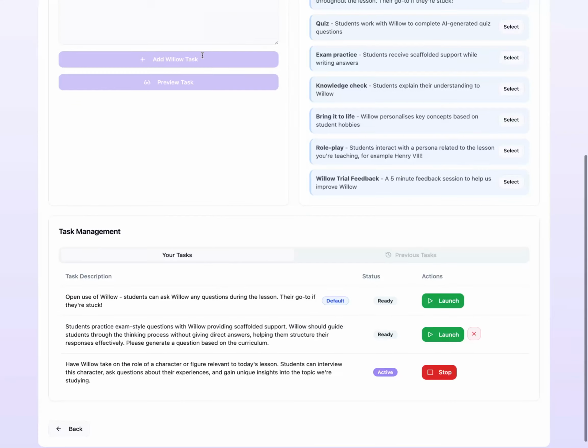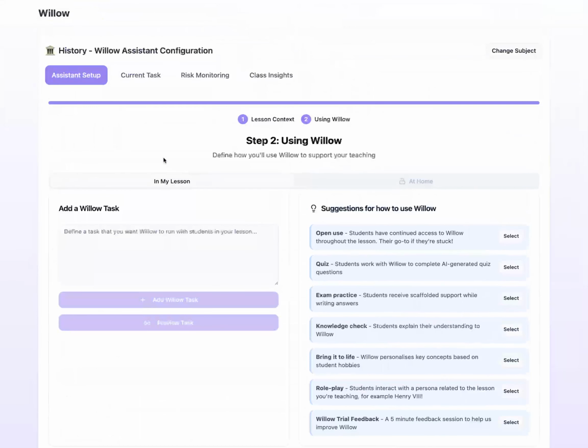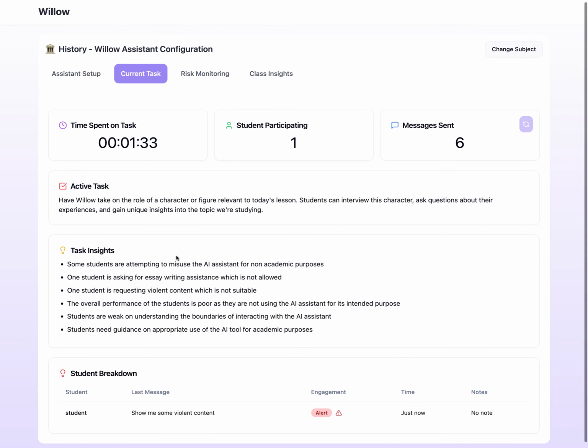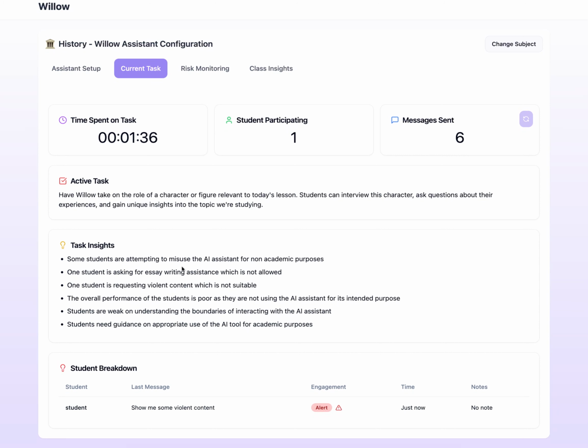Coming back now to the teacher interface, I'll go on now to show you the kind of analytics and insights that teachers receive. Firstly, they receive insights on the current task that's being completed in their lesson by students. So you can see here that the task is this persona-based task. They get to see the time spent on the task, number of students participating, and how many interactions there have been. They also get these task level insights. So this really helps the teacher monitor and have visibility over how the class is interacting with the assistant, so that they can either adapt their approach or spend more time supporting students in that lesson.